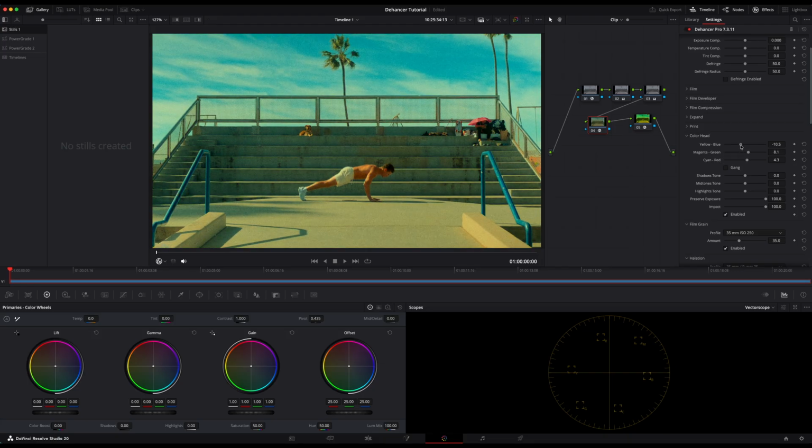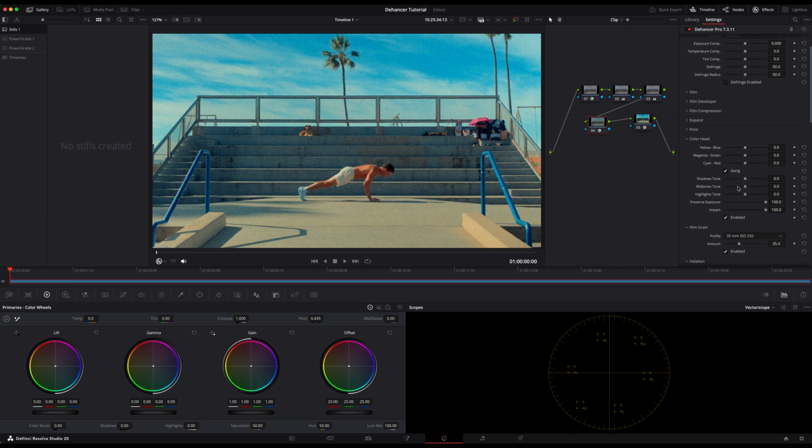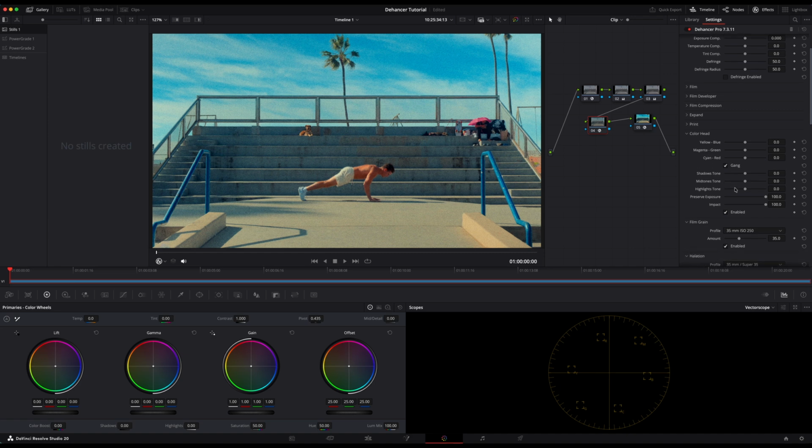The shadows tone slider here, this lets you add color shifts specifically to your shadow areas. This is where you'd add that classic teal in the shadows or orange in the shadows look. So if we drag it to the right, you can see some orange, versus if we drag it to the left, we get that teal into the shadows. The midtones, same thing, but for your midtones, this affects the bulk of your image, the skin tones, and most of the overall scene, as you can see here.